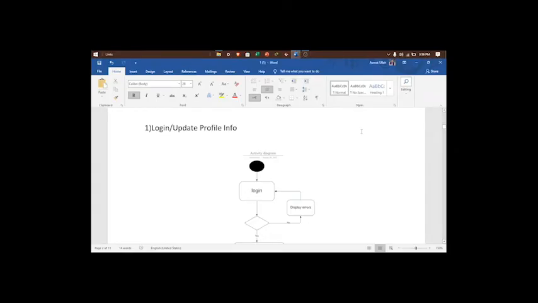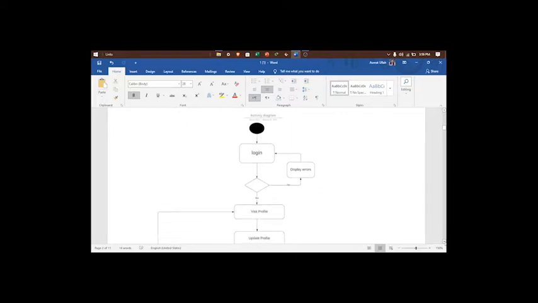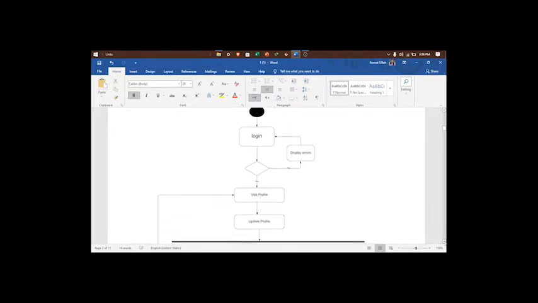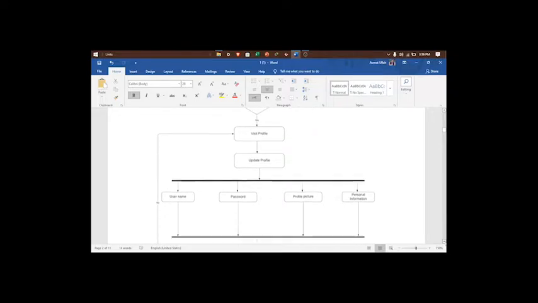Myself Asmadullah. Today I will describe some examples of activity and package diagrams. So our first example is login or update profile info. We will log in to our system and in case of any error we will log in again. In case of successful login we will visit our profile and after that we will reach a new state which is update profile.